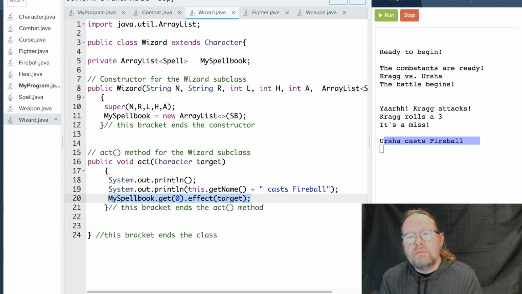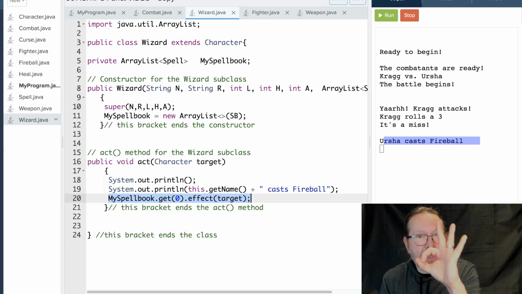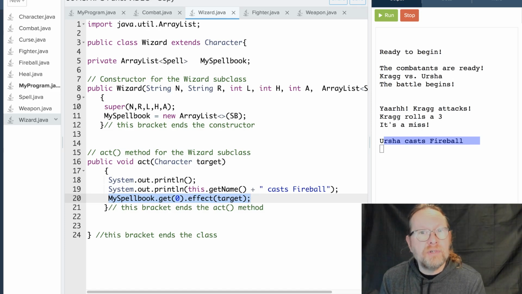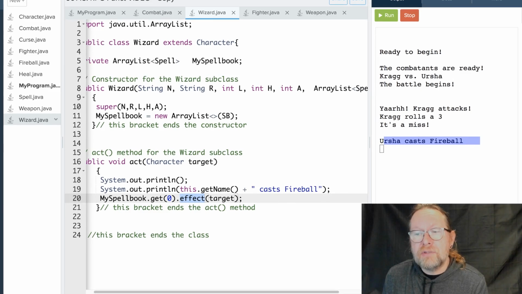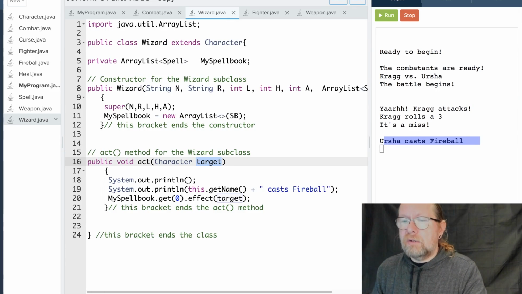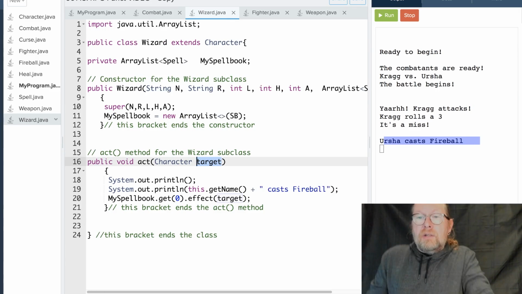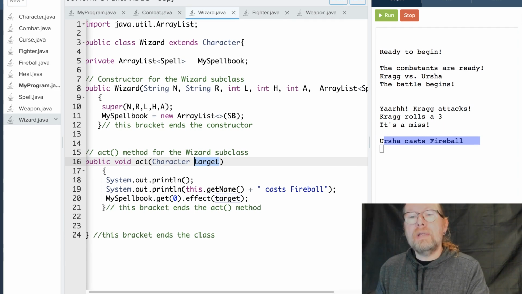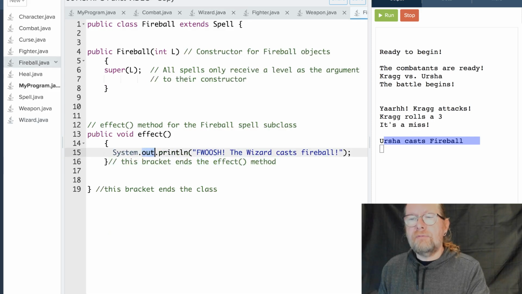This is calling, first of all, when you address an array list, you have to use get. So this is getting the first element, the 0th element of the array list, which is the fireball spell, and asking it to run its effect method on the target, who is passed to the act, who will be the other character, whoever that other character is. So now we need to go to the fireball spell. We need to look at its effect method. Right now it just prints whoosh, the wizard casts fireball.